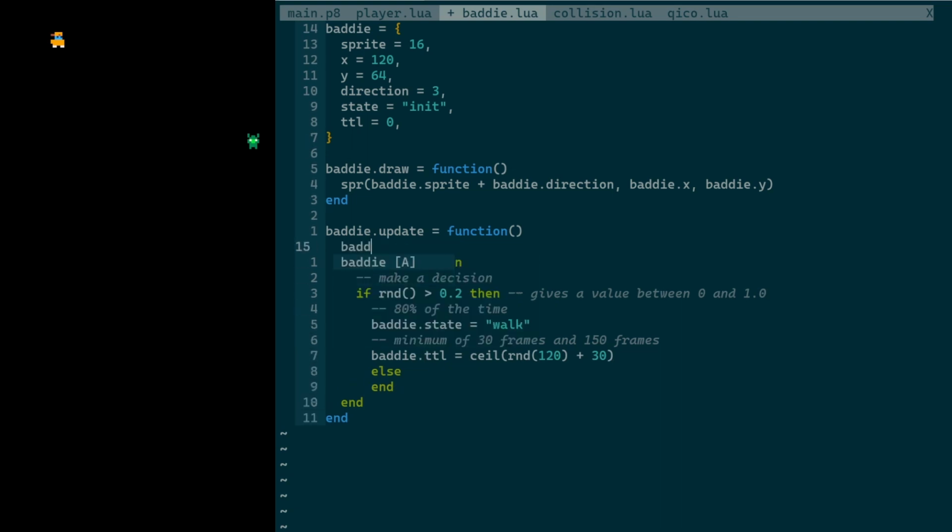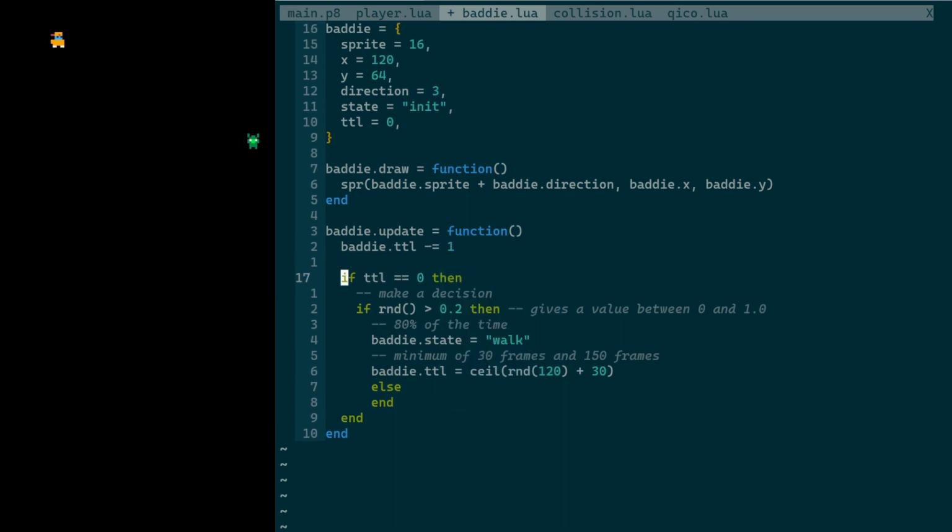And we forgot to add the countdown up here, so we'll do baddie.ttl minus equal 1 up here to make sure that we're always counting down. And actually, since we started at 0 and we're subtracting 1, we want to make sure if TTL is less than or equal to 0, not just 0. Otherwise, this condition will never be true.